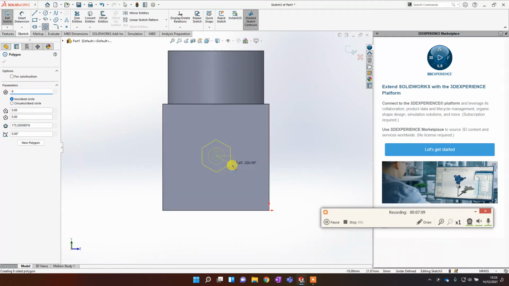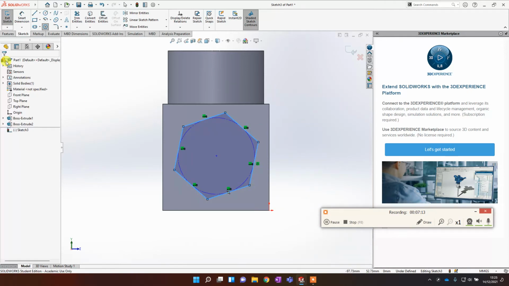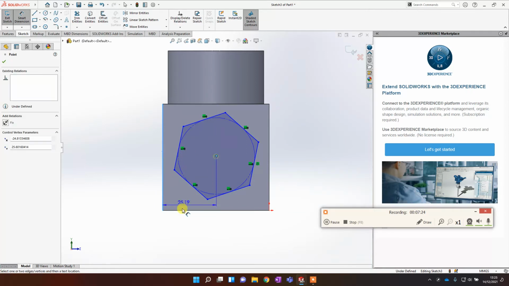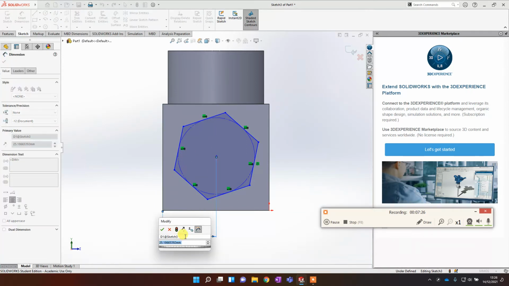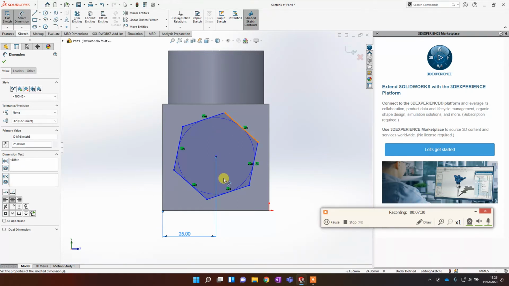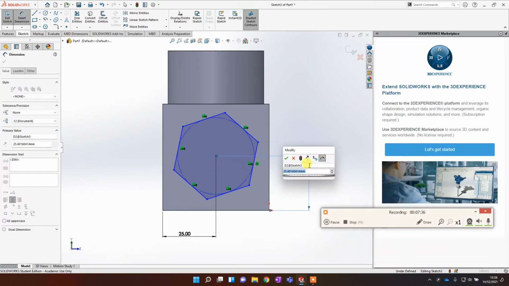I'm going to draw myself a hexagon somewhere in the middle. Okay, click the tick to say I'm done, and now I'm going to position this thing in the middle. So I'm going to get Smart Dimension. I'm going to go a bit quicker now. Pick the vertical side, pick the middle, and halfway would be 25. Can do the same from top to bottom this time, so pick the bottom, pick the middle, make that 25.